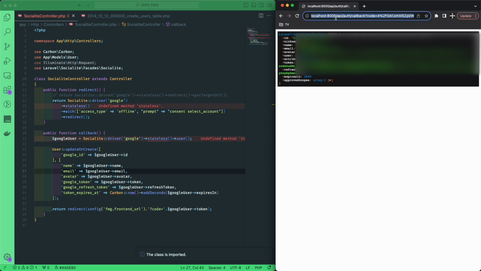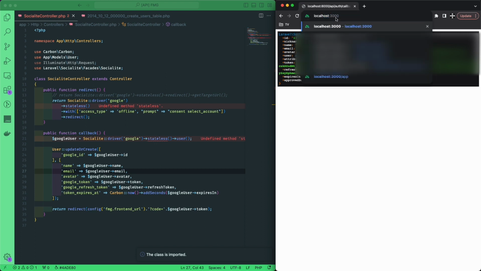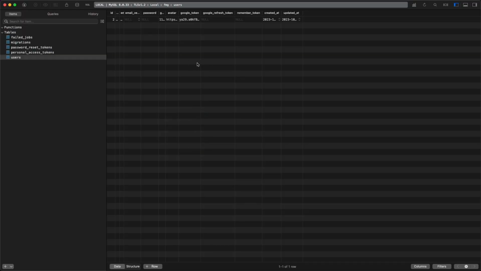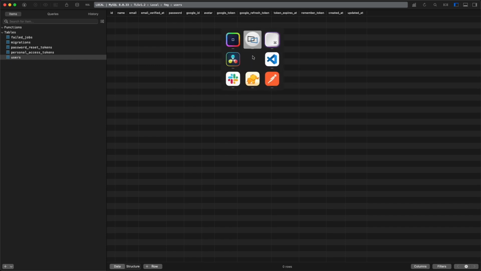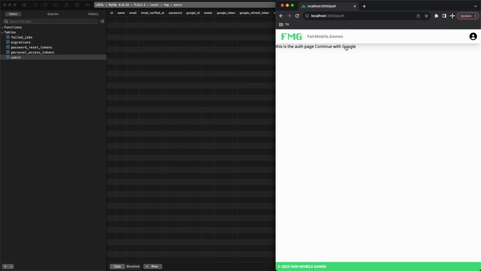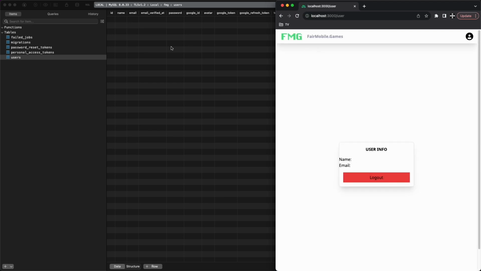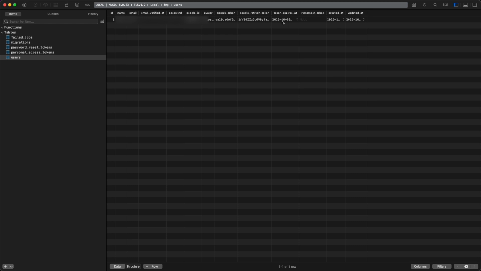Okay, cool. So now let's try again. We're going to say localhost 3000. Let's go in here, continue with Google. Actually, let's also open the database. So right now we don't have anything here. We can see that we do have the Google refresh token, and token expires at. So let's see if this is going to work. Continue with Google. It's asking again to select the user. Okay, so let's see in here. Now we have token expires at. Cool. So we also have the refresh token. Okay, so this works now.